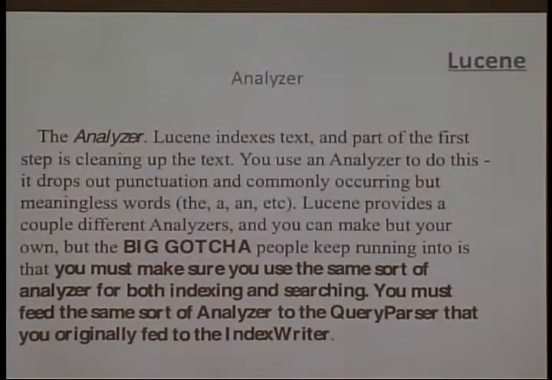So when you're playing with this API, make sure your analyzer is the same when you do the indexing, right? And when you're actually doing the query parsing. Why? Anyway, why?